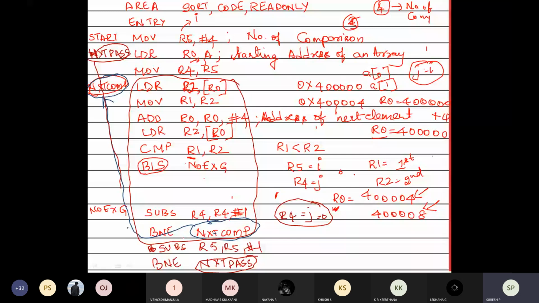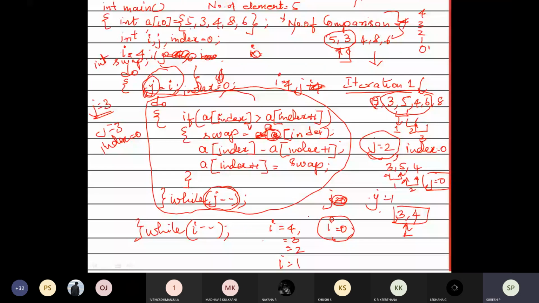Now when you are decrementing R5 by 1, if I take this particular program, you can see here again I am doing J is equal to I. I am making my index equal to 0 again. So that is what you are going to do here. I want to point to the starting address of the array, making my index 0.